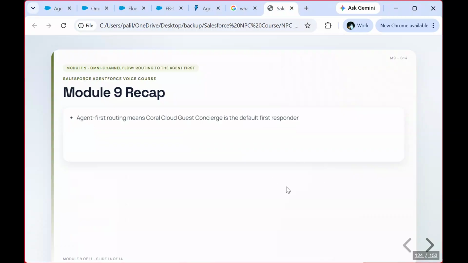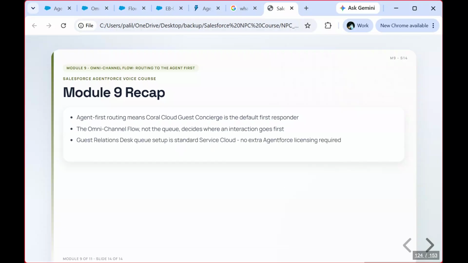So to recap, agent first routing means the concierge agent is the default responder. The omni-channel flow makes that decision, not the queue, and none of this queue configuration requires extra Agentforce licensing. It's the Service Cloud you already have. Next module, we get specific about exactly when the agent has to step aside. I'll see you there.